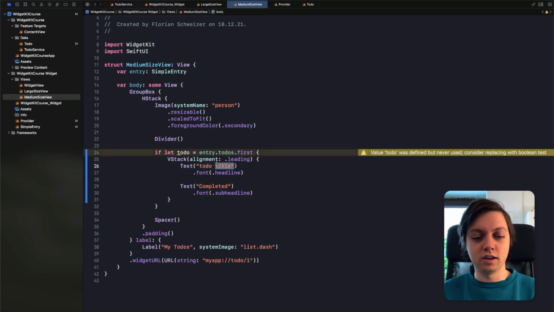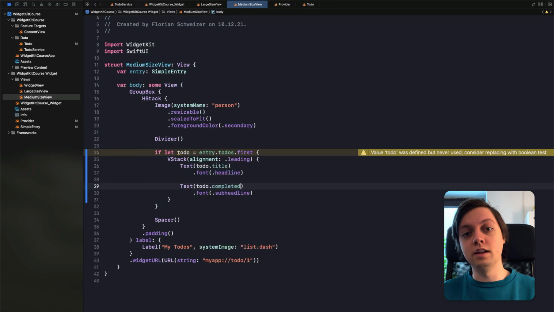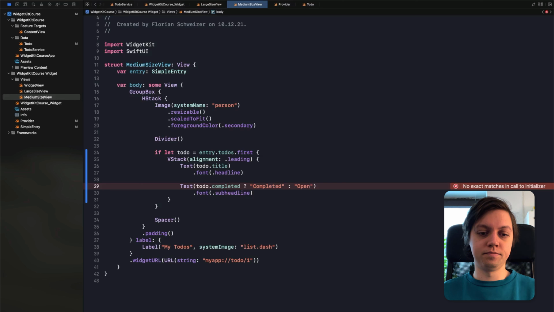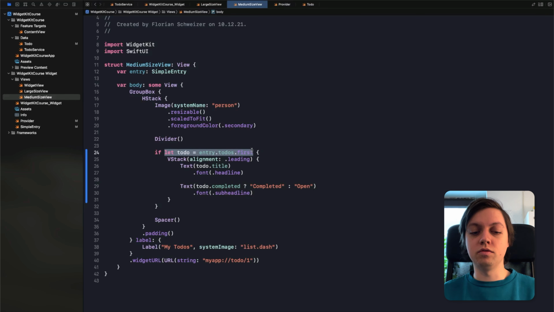Now in here, instead of this hard-coded string, let's say to-do dot title, and instead of the completed, let's say to-do dot completed. Let's use the ternary operator here. So let's say if the to-do is completed, we want to say completed, and else we want to say that it's open. As this is an unwrapping of the first object, it might be nil. So there might not be any to-dos in the simple entry, for example, because we couldn't fetch any from the server, or because we succeeded to fetch from the server, but the server just returned an empty array.